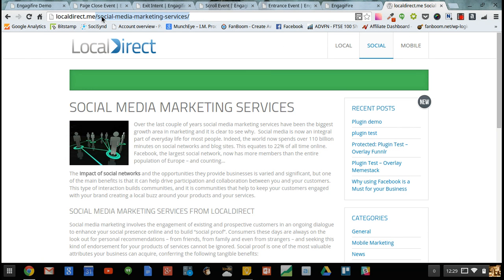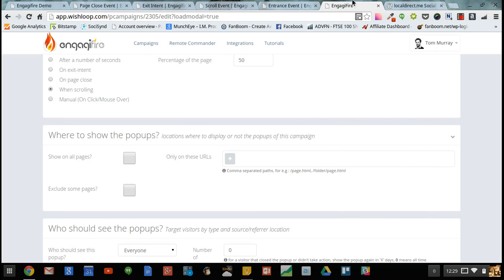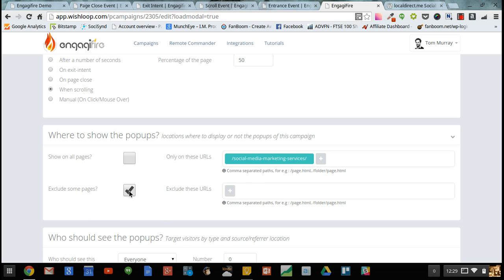Say I wanted to show it just on this page here, or pages within this folder. I just select this bit here and paste it in here, and that will mean that it will now show just on these pages of this folder. And likewise, I can also exclude different pages in the same way. If I click exclude pages, I can put the extension, the folder extension into this bit here, and that will exclude those pages or pages within that folder. So that's how you determine where your pop-up's shown and when your pop-ups are shown.